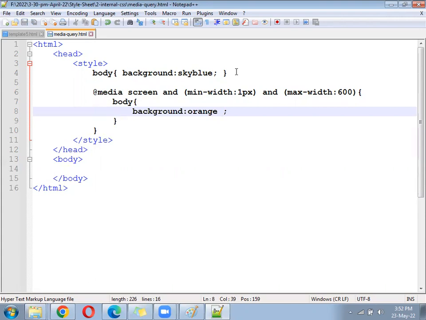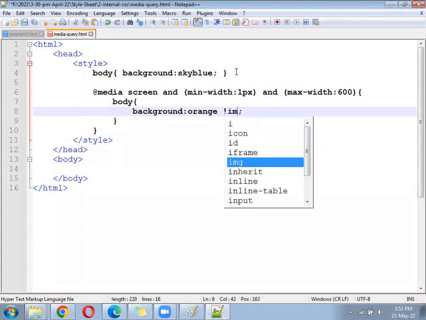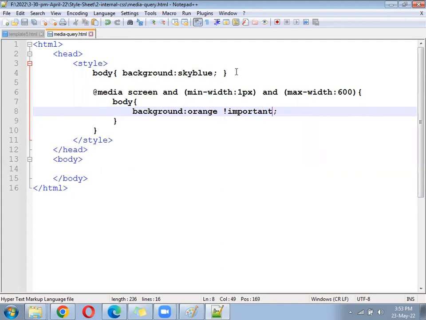Sometimes an old browser will not understand. So in that case, we can write a keyword called exclamation important. What is this? It says that if the screen is between 1 pixel to 600 pixel, at any cost, the body background must be orange, like setting higher priority. If this is the condition, then don't apply any other color, apply only this color. That is called exclamation important. Simple. For what purpose? To set higher priority for any property.